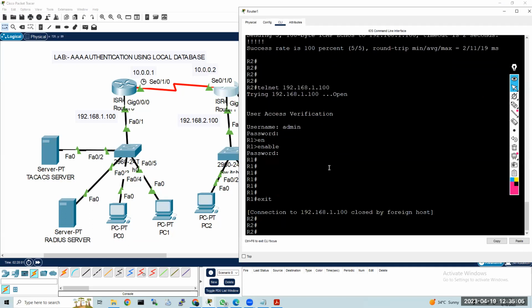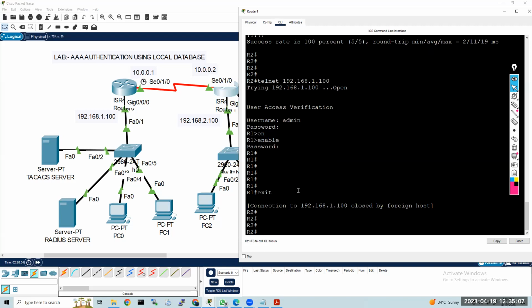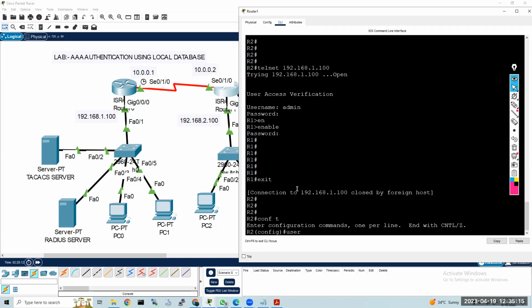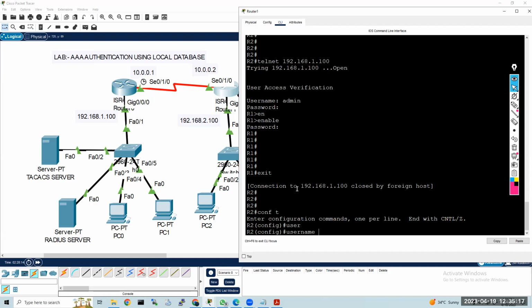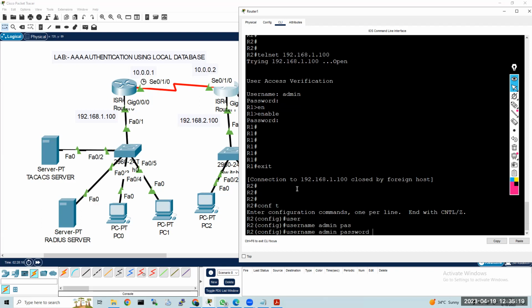Exit. Right now I'm in R2. So how do I configure this? Here we have to create one more password. You have to create one username. Okay, the username admin, and the password, I will use Cisco. Can we give the same password or a different password? Different password. So let's give Cisco 321.